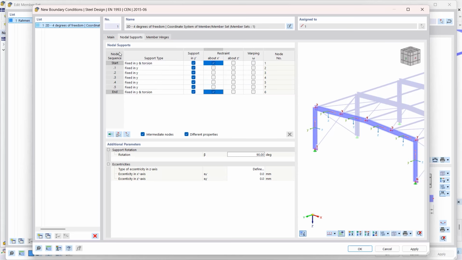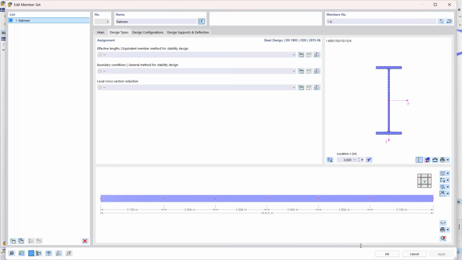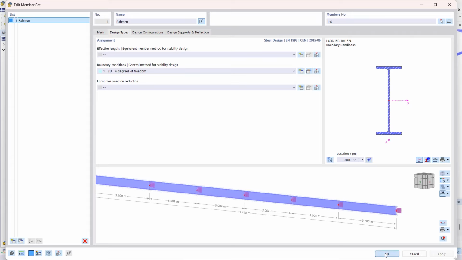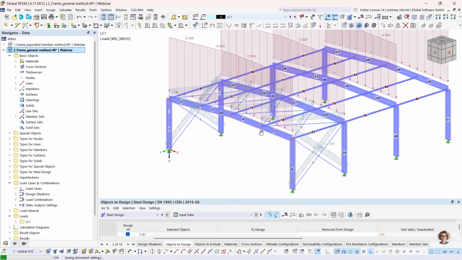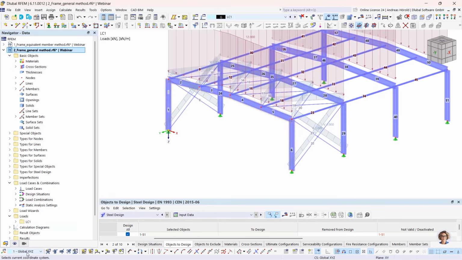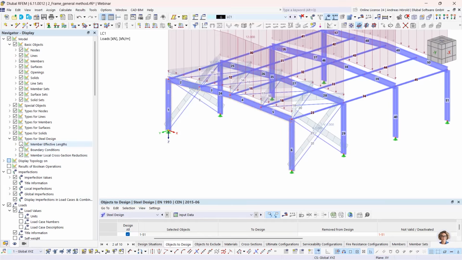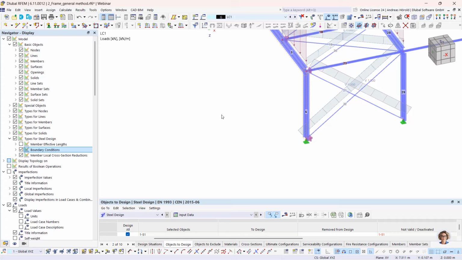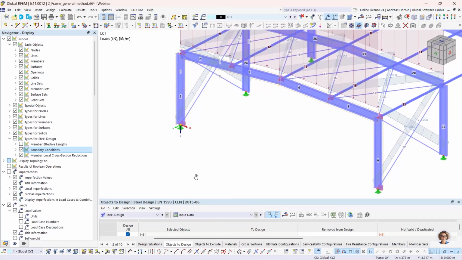We can leave the dialog. And you can see the complete frame is here, and you can see the support conditions. Okay, we can again take a look at one here. Effective lengths. This time boundary conditions. You can see if all is applied correctly. Again, here, the global model.